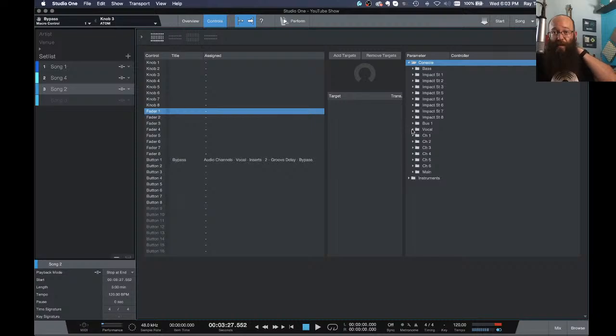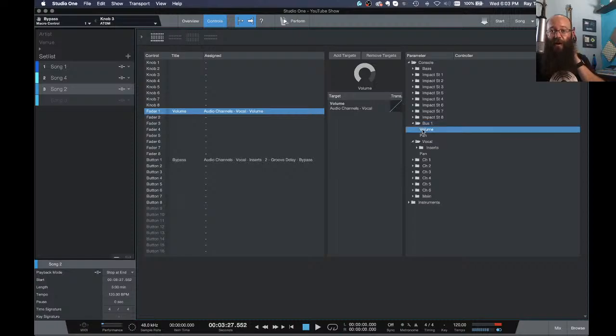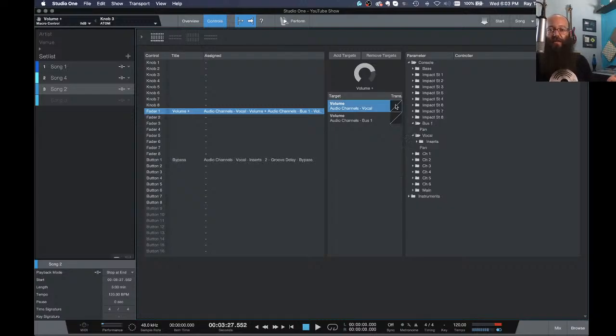I can say that I want this to be my volume for my vocal, but I can also say that I want to be the volume for my bus 1. Remember, bus 1 was my impact. So now controlling that fader 1 is going to control the volume level for the lead vocal and for impact together.